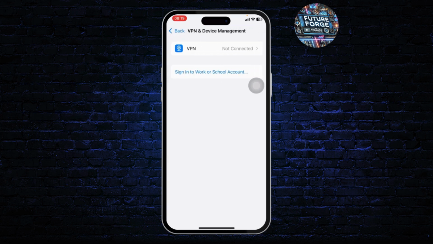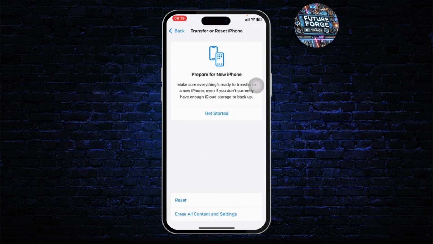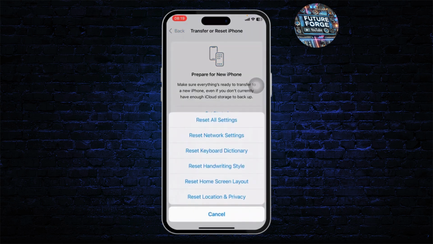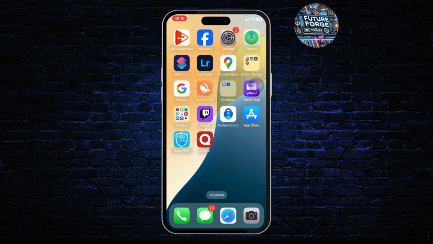After that, head back to General and there you will see Transfer or Reset iPhone. Tap on it and there tap on Reset. Now reset all of your settings, and after you do that, you can restart your device once. After you restart your device, you should be good to go and your problem should get fixed.